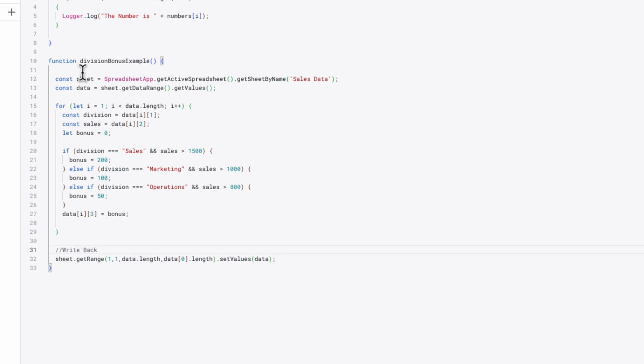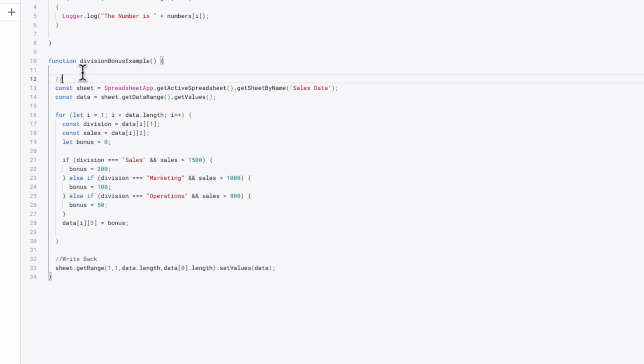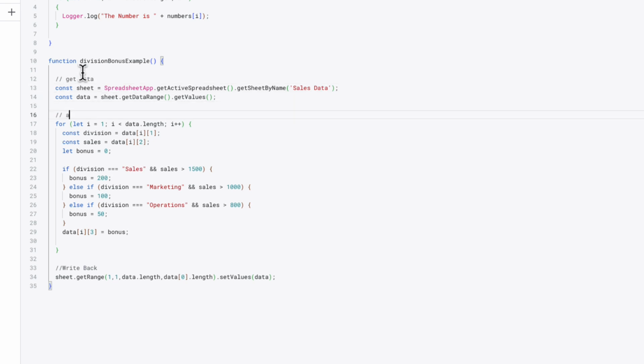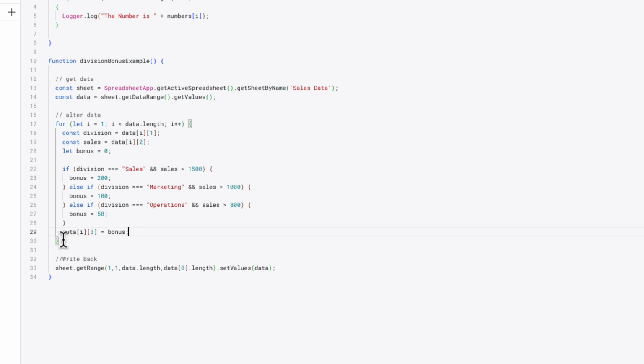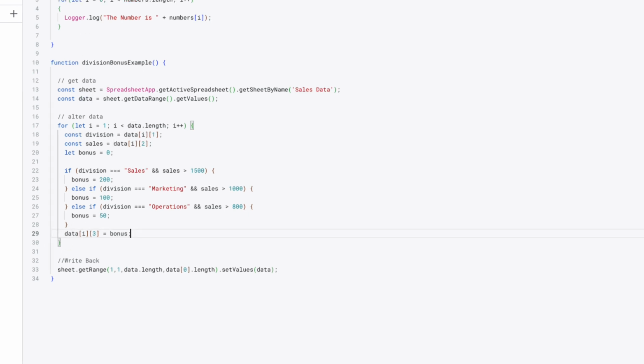So a quick run through of what we've done. We've reached into the sheet and we have gotten the data by getting the values here. Then we've altered that data using an if statement and a for loop, and then we're writing that bonus and the rest of the data back to the sheet.